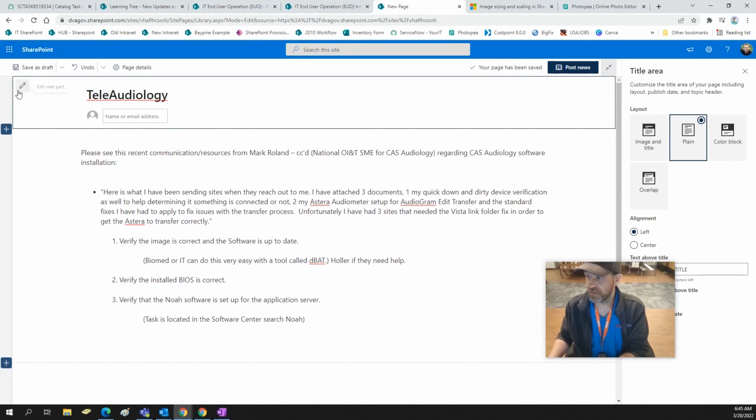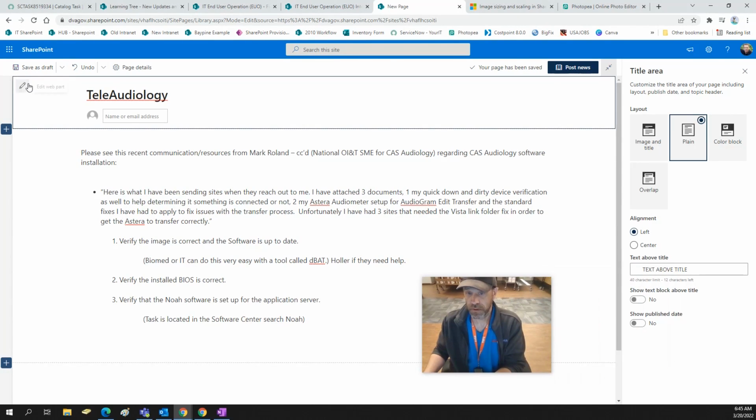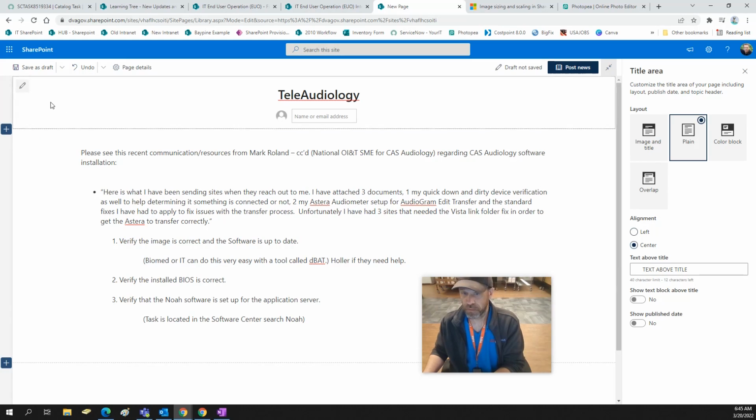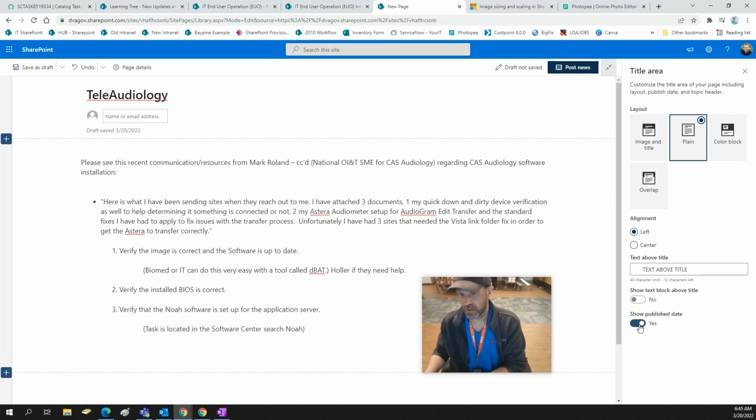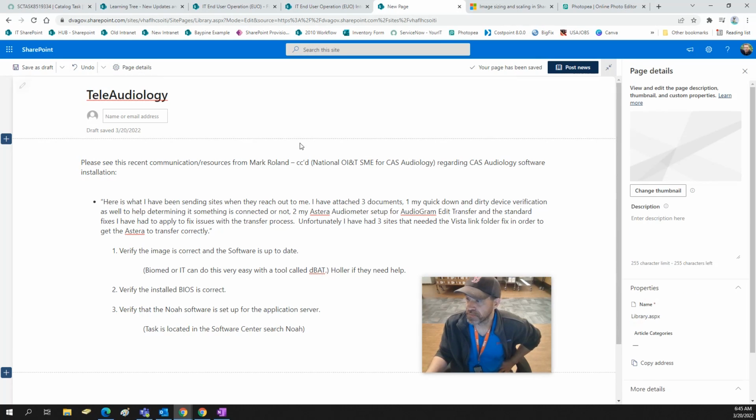All right. Now, if you go over here, click on here. Oops. That's centered. Left. And give a text block above. Publish date if you want, which sometimes should be a good idea, especially for news articles and things like that. You can go to page details. You can do a thumbnail, which I recommend.